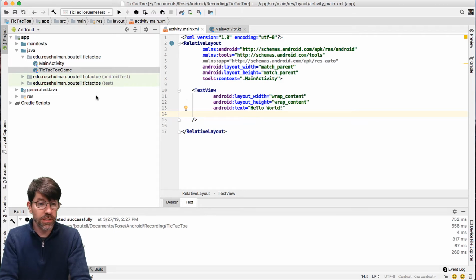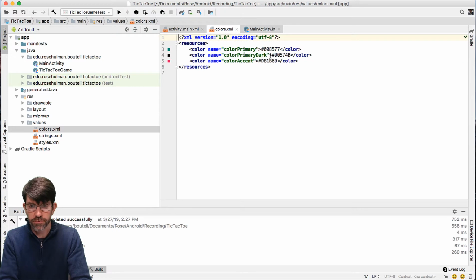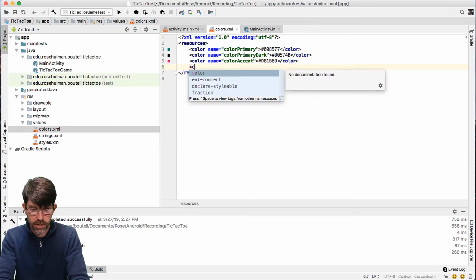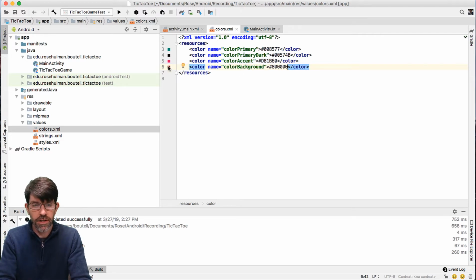The first thing is that we want a red color. So I'm going to go into my values. You remember how to do this. In fact, I think you could do a lot of this on your own if you wanted to, but we'll build confidence, so we'll work on it together here. The first thing is a background color, so the color name is color background. This time it's going to be red. So we're going to use 8000, which should give us this deep red color here. That's official Rose-Hulman red, by the way.